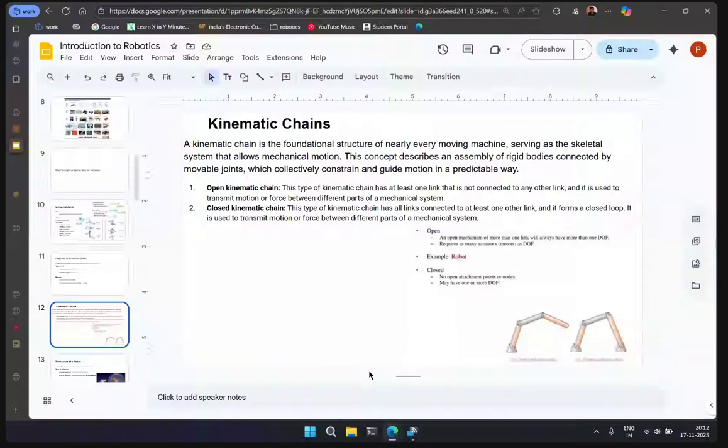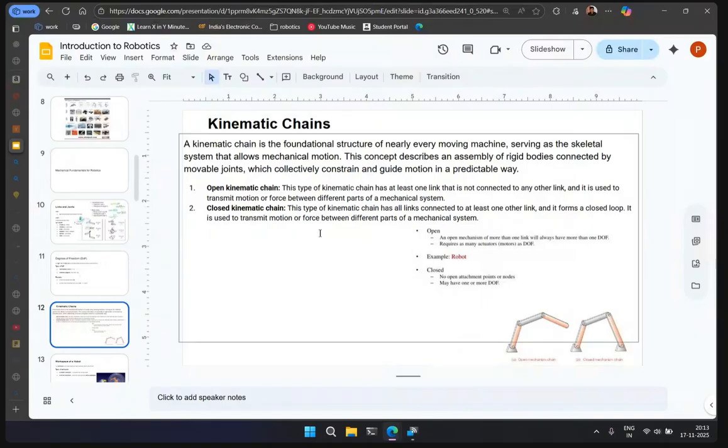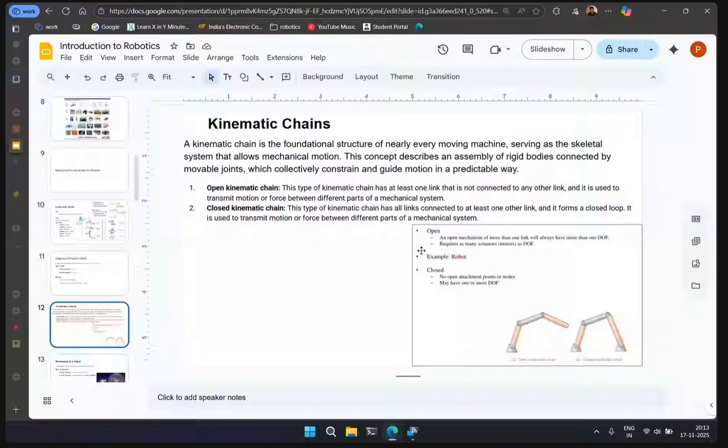There are two types of chains. Mainly, there are a few more, but those are combinations of open and closed remaining. But two are main: open chain and closed chain. Open chain: this type of kinematic chain has at least one link which is not connected to any other link, and it is used to transmit motion or force between different parts of a mechanical system.